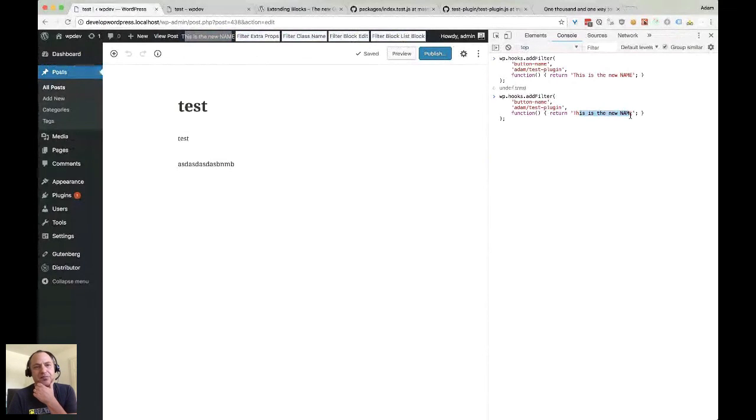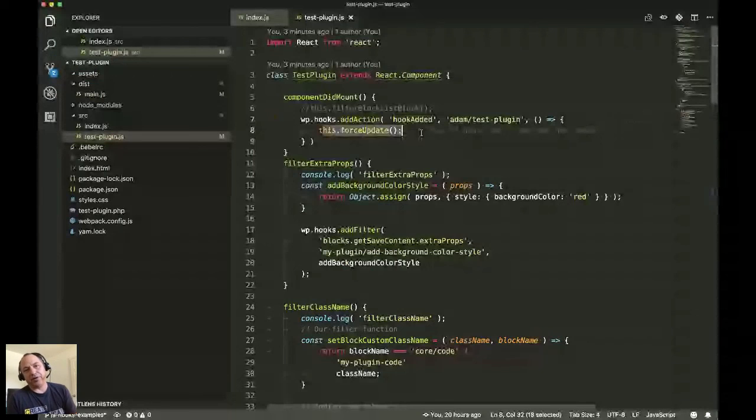And that changes immediately. So again, to see how that works in code, there's two parts of it. One is that the text itself is wrapped in this apply filters call. And then the second thing is in the component did mount function, we're setting up this callback so that when hook added is called, we force an update on our component. And that's pretty much it. So that's my whirlwind tour of hooks.